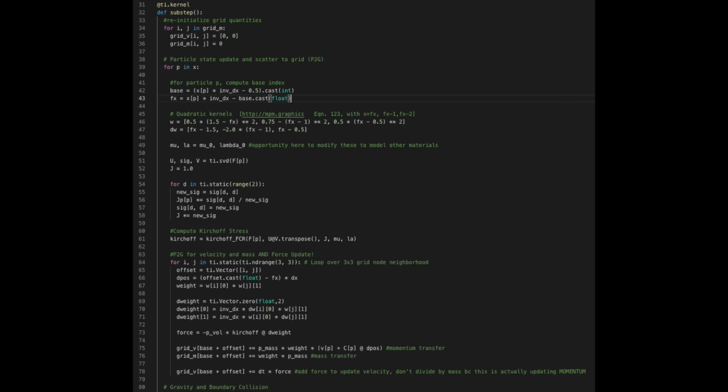And line 51 performs an SVD on the deformation gradient, and then in lines 54 to 58, you have the opportunity to modify the deformation gradient to add plasticity. Then in line 61, we call the elasticity function I wrote to compute the Kirchhoff stress, which you may recall is equal to the Piola-Kirchhoff stress times F transpose.